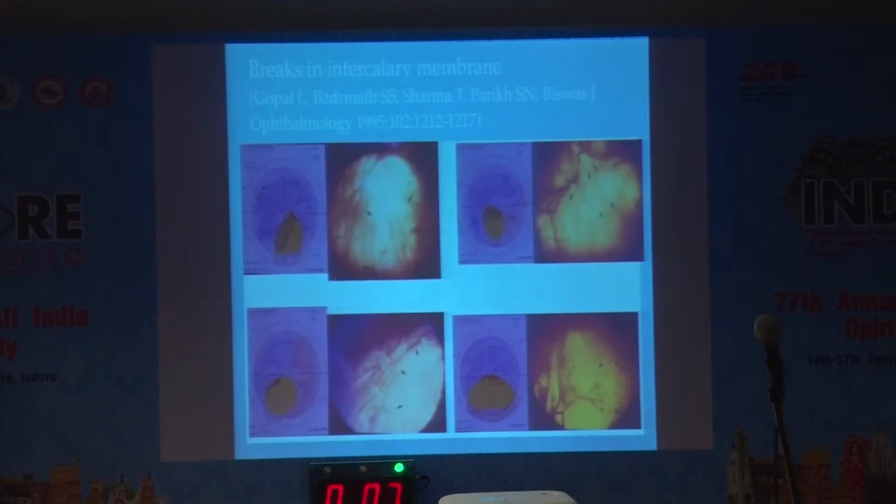Now this is a study which we published in 1995, where we described the breaks in the intercalary membrane. In fact, if you read this article, I did not use the words breaks in intercalary membrane in the article itself. I called them retinal breaks in the coloboma for want of a better term. Perhaps the better term actually is breaks in the intercalary membrane. And what we found was breaks like this: large oval breaks within the intercalary membrane, or multiple breaks. You can see here there are 3 breaks outlined by the black arrows.